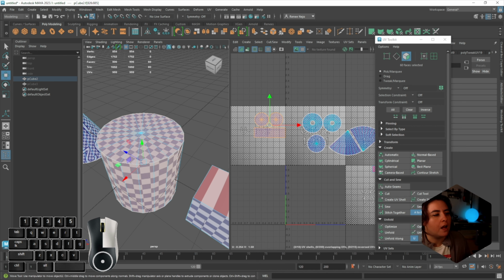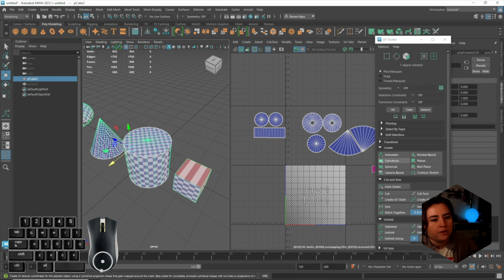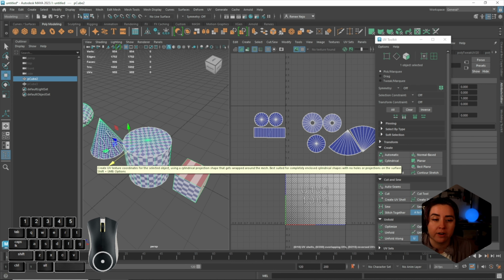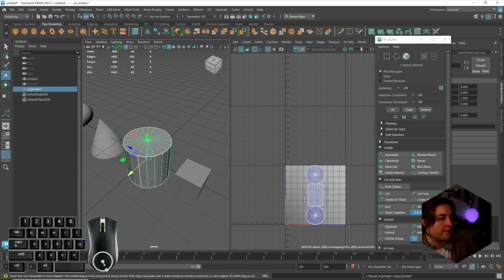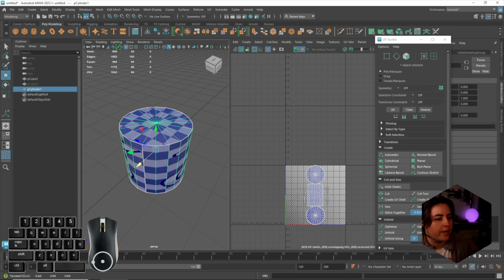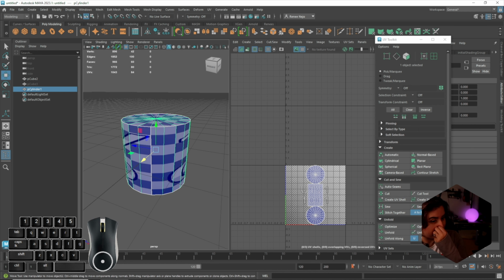But hold on though, Renee. I noticed that there's a cylindrical projection to create here. There is. And this guy is actually really handy when you have a cylinder. I'm going to take a look at just a single cylinder for a moment so that we can look at what the cylindrical projection will do.